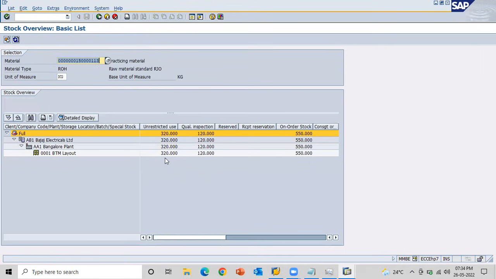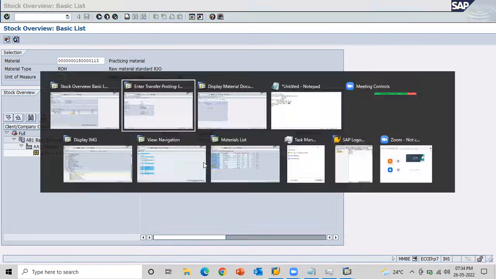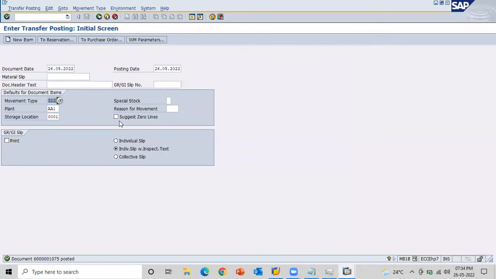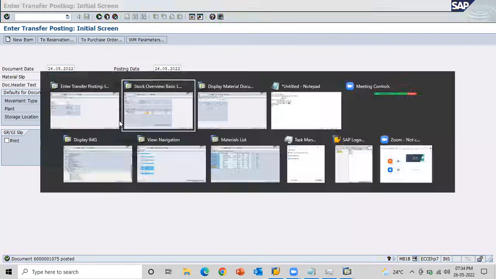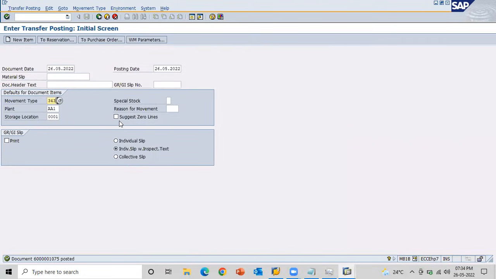No accounting entries, guys, for all this. I will tell you whenever there are accounting entries. So it becomes minus from unrestricted, plus to quality inspection. So no accounting entries. In the same way you can do 343 and 344. 343 is stock moving from block stock to unrestricted use stock, and 344 from unrestricted use stock to block stock.